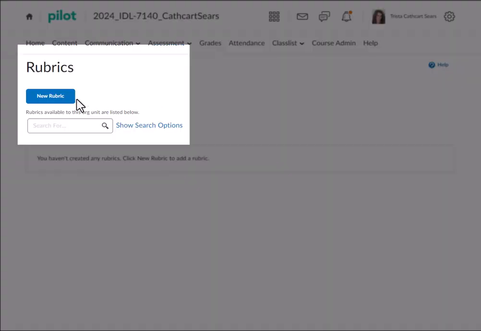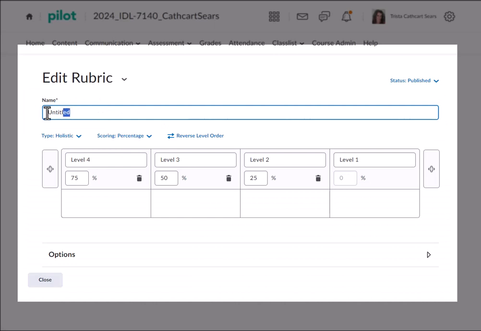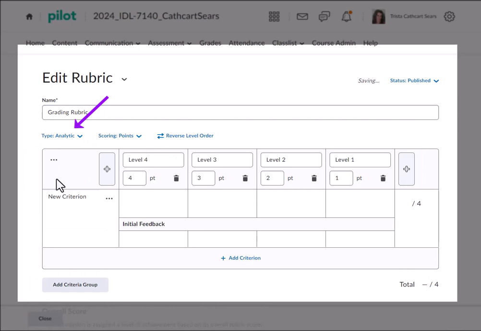To add a new rubric, we click Add New Rubric, and we want to rename our rubric. We're going to call it Grading Rubric. We want this rubric to be an analytic rubric, so we change our type from holistic to analytic. And we want our rubric to have 4 levels and 4 criteria.